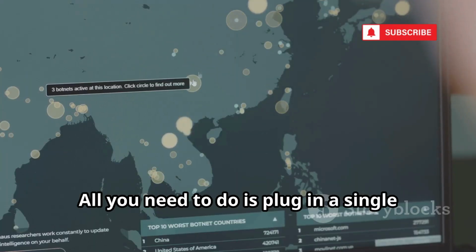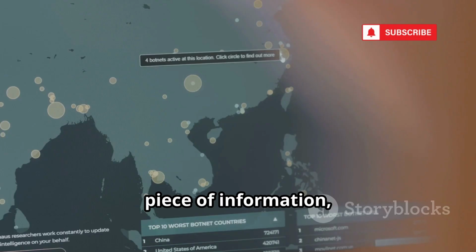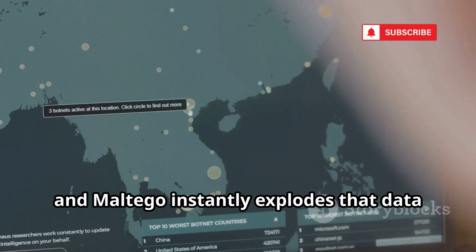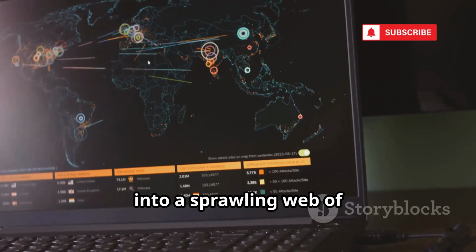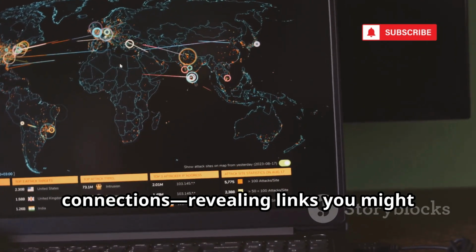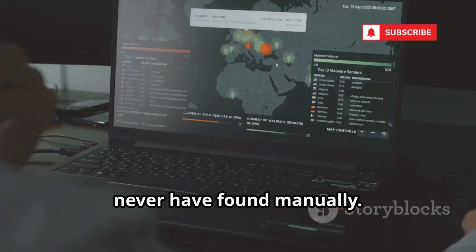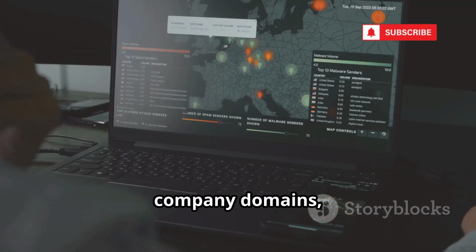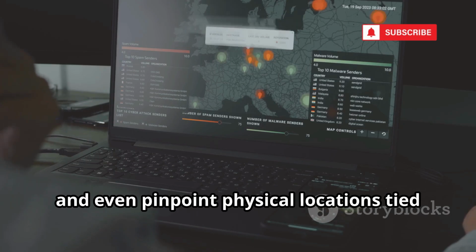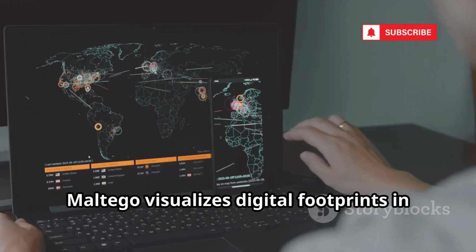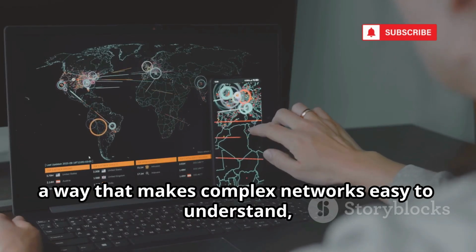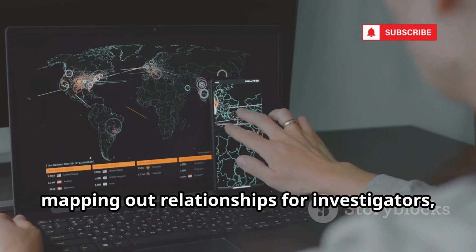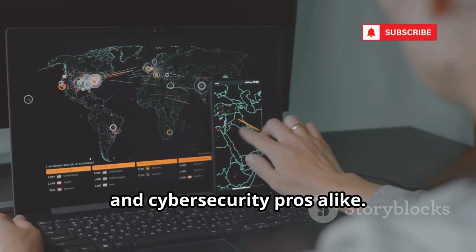All you need to do is plug in a single piece of information, like an email address, a phone number, or even a username, and Maltego instantly explodes that data into a sprawling web of connections, revealing links you might never have found manually. It can uncover connections to social media accounts, websites, company domains, and even pinpoint physical locations tied to your search. Maltego visualizes digital footprints in a way that makes complex networks easy to understand, mapping out relationships for investigators, journalists, and cybersecurity pros alike.